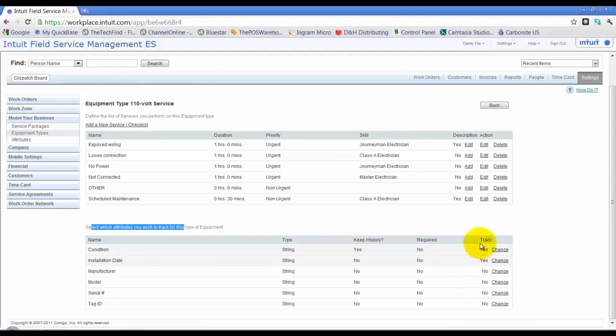But for this 110 volt piece of equipment, I do want to track the history of the condition, and I do want to keep the history there so I can pull up and see when we marked it as new, when we marked it as used. Okay, you can track the installation date, and then I don't want to track the manufacturer, model number, serial number, tag ID, because this doesn't have those. Okay, so you can decide what attributes you want to track on a per equipment basis.